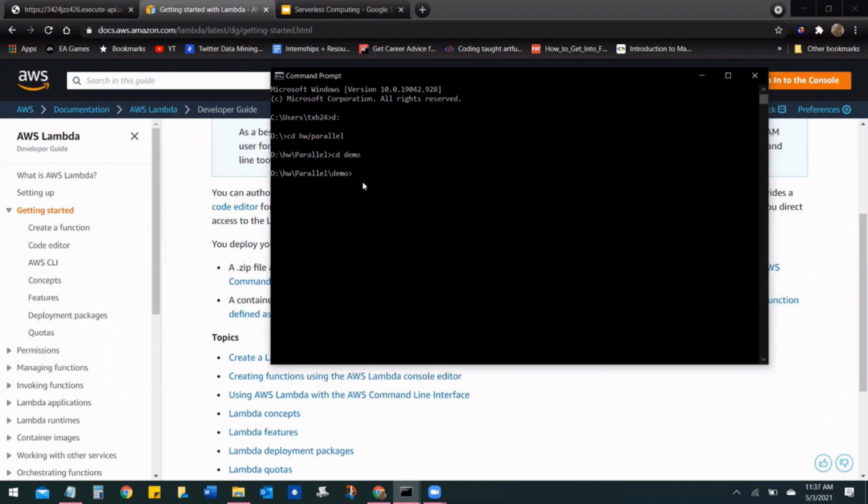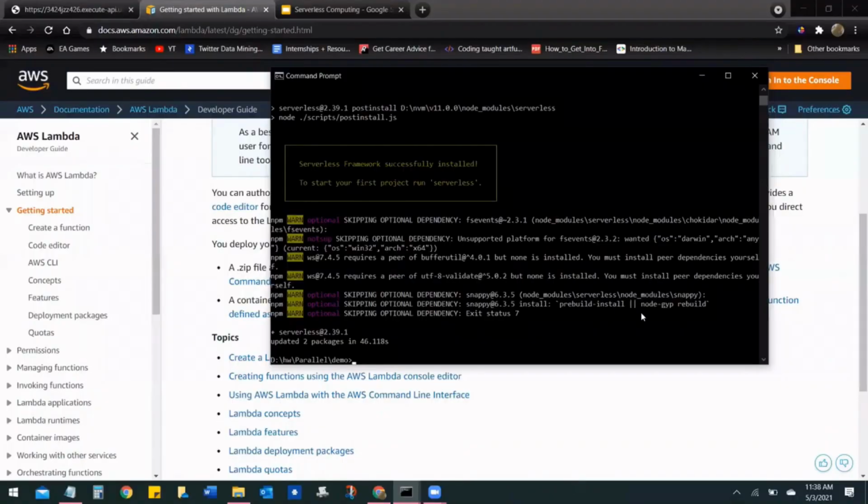Once you have Node.js, the next thing you need is the Serverless tool, which is a Node.js CLI tool. You can install it by typing npm install -g serverless. G stands for global. All right, our install is done.